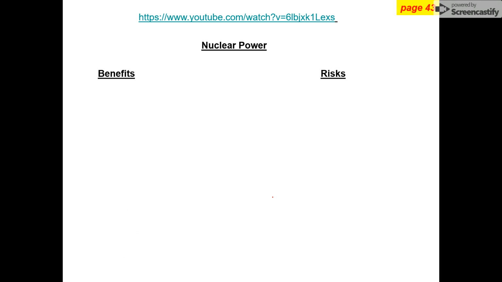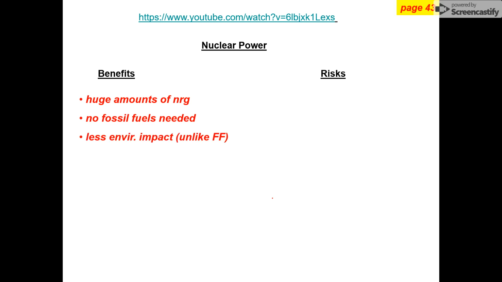Finally, benefits and risks of nuclear power. Then we're going to watch a good video. Benefits. Nuclear power creates huge amounts of energy. We don't need any fossil fuels, and we have less environmental impact, unlike fossil fuels, which can really create a lot of pollution. And it can be very safe when we are careful. It doesn't rely on weather conditions like drought or lack of wind, which can affect water power and wind power.